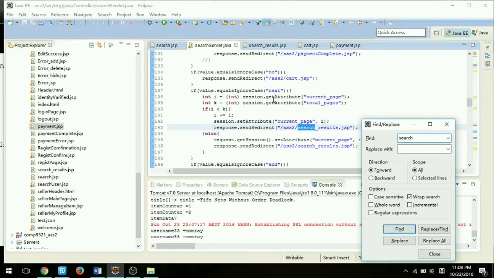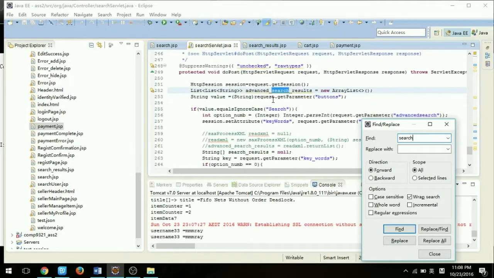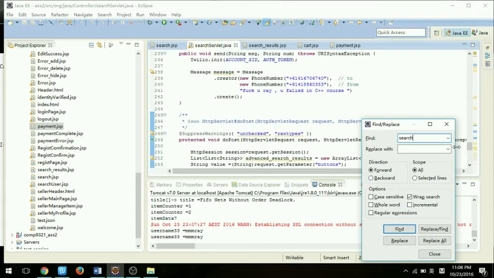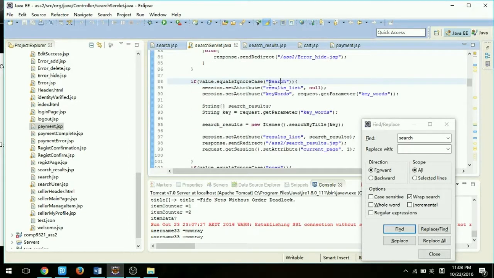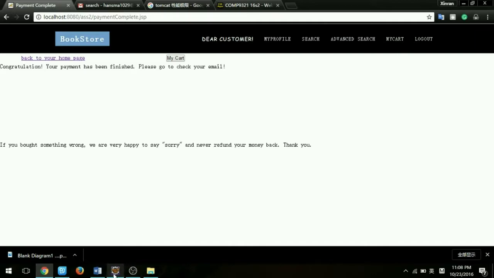After it goes to the search servlet's search method, I will simply use the method that my partner Fahad designed for me to search this keyword in the database. After I get the search result, it will go to the search result page.